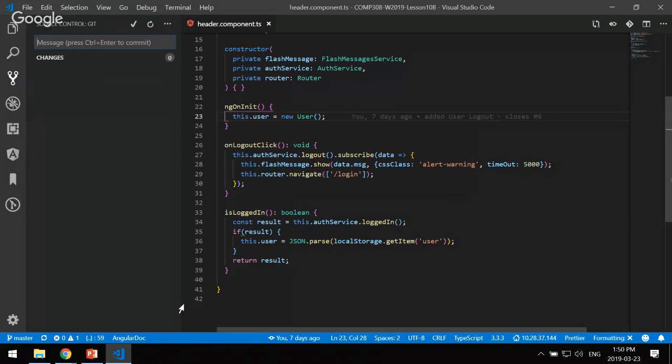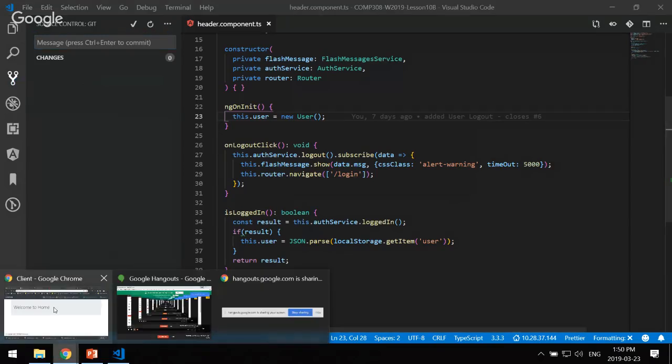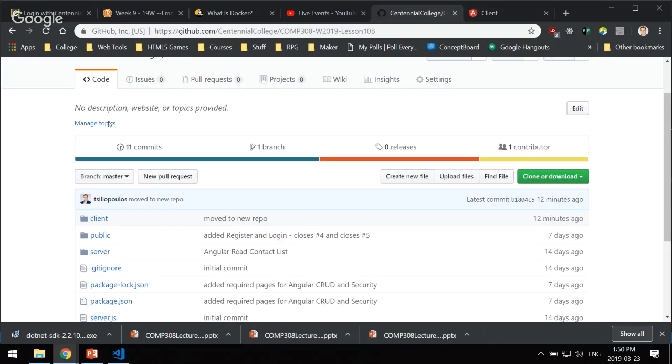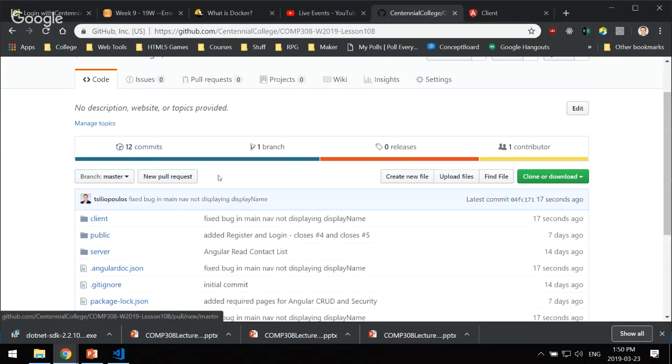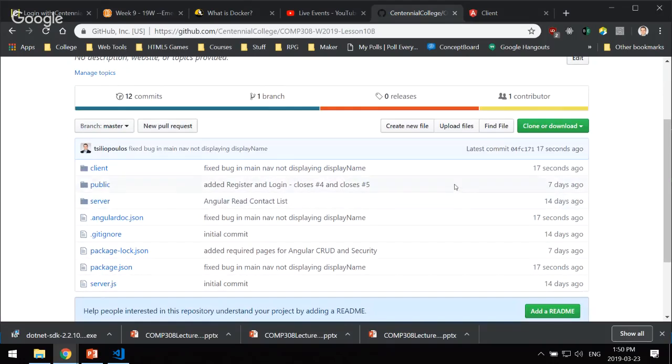All right, so let's take a look at that. If I go back out to the web now and look at our repo, you can see that I now have 12 commits, and it says that I fixed my bug.